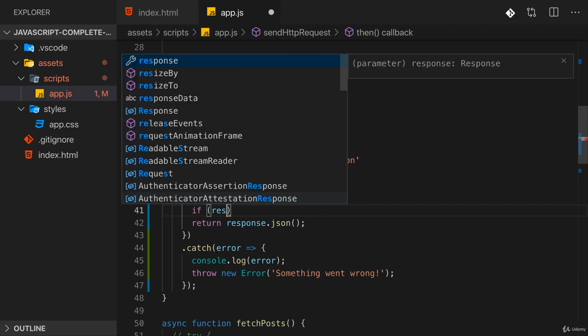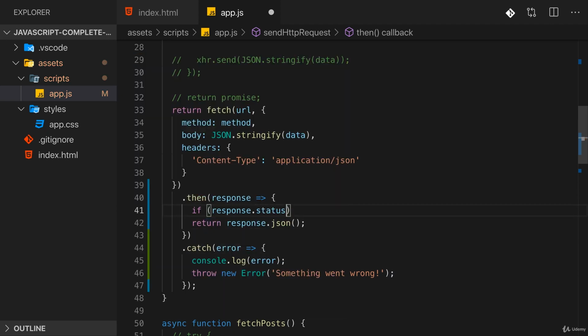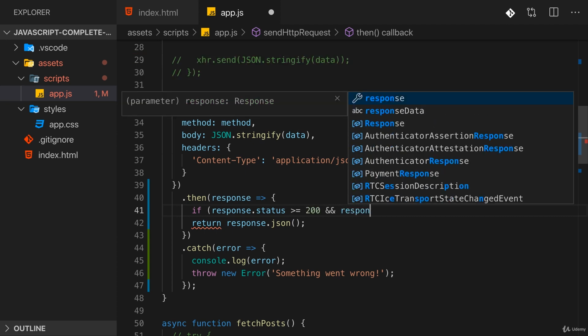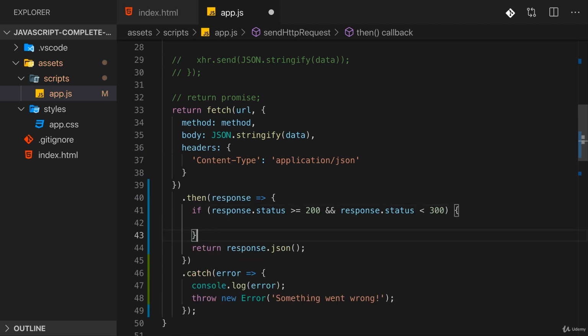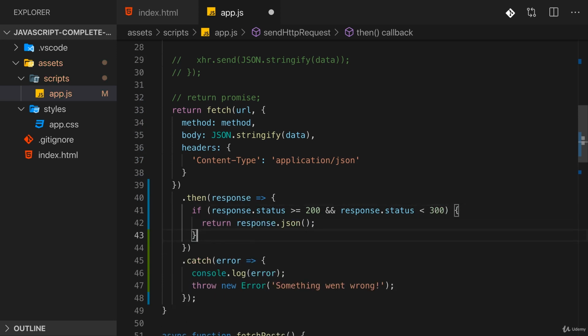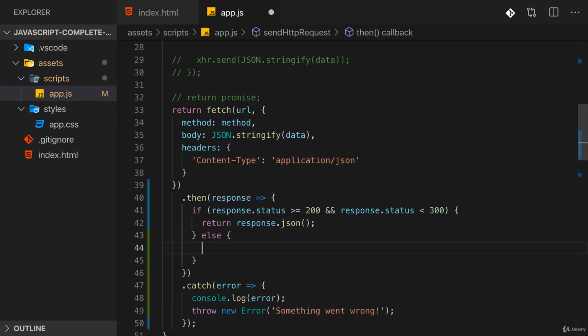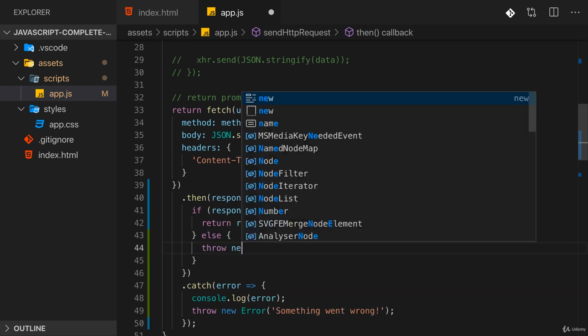Good thing is, just as with XML HTTP request, we can check the response status and find out if we have an error here. So if response status is greater or equal than 200 and response status is smaller than 300, then we have a success case, and then I want to return response JSON. Else, I know we have an error.